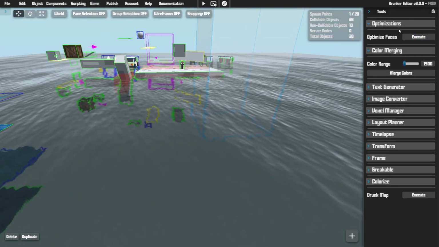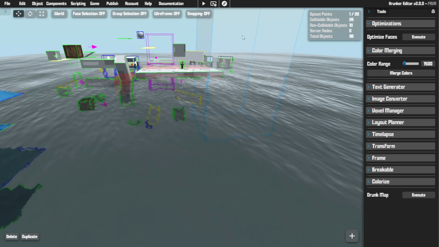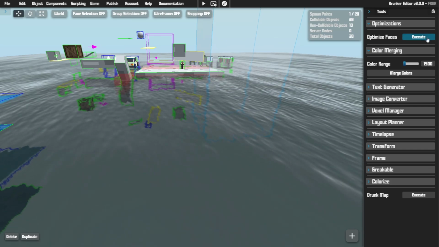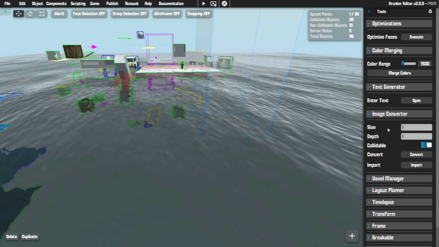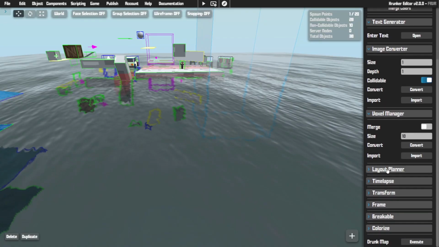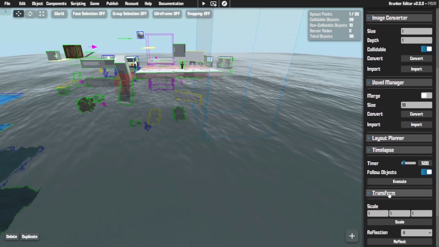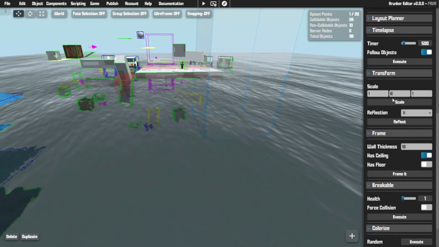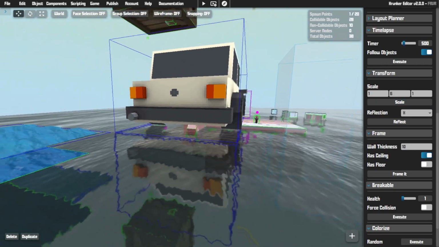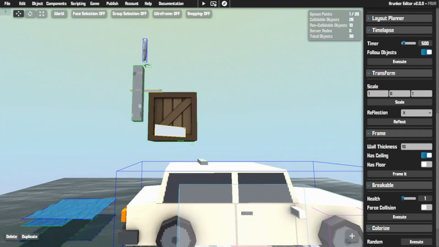Optimization, optimize faces. This is doing render faces. We'll get to that soon enough. I've heard this is a little bit buggy. I'm gonna be honest, I've never used this ever. But I'm sure it's useful. For example, scale, you can scale stuff.